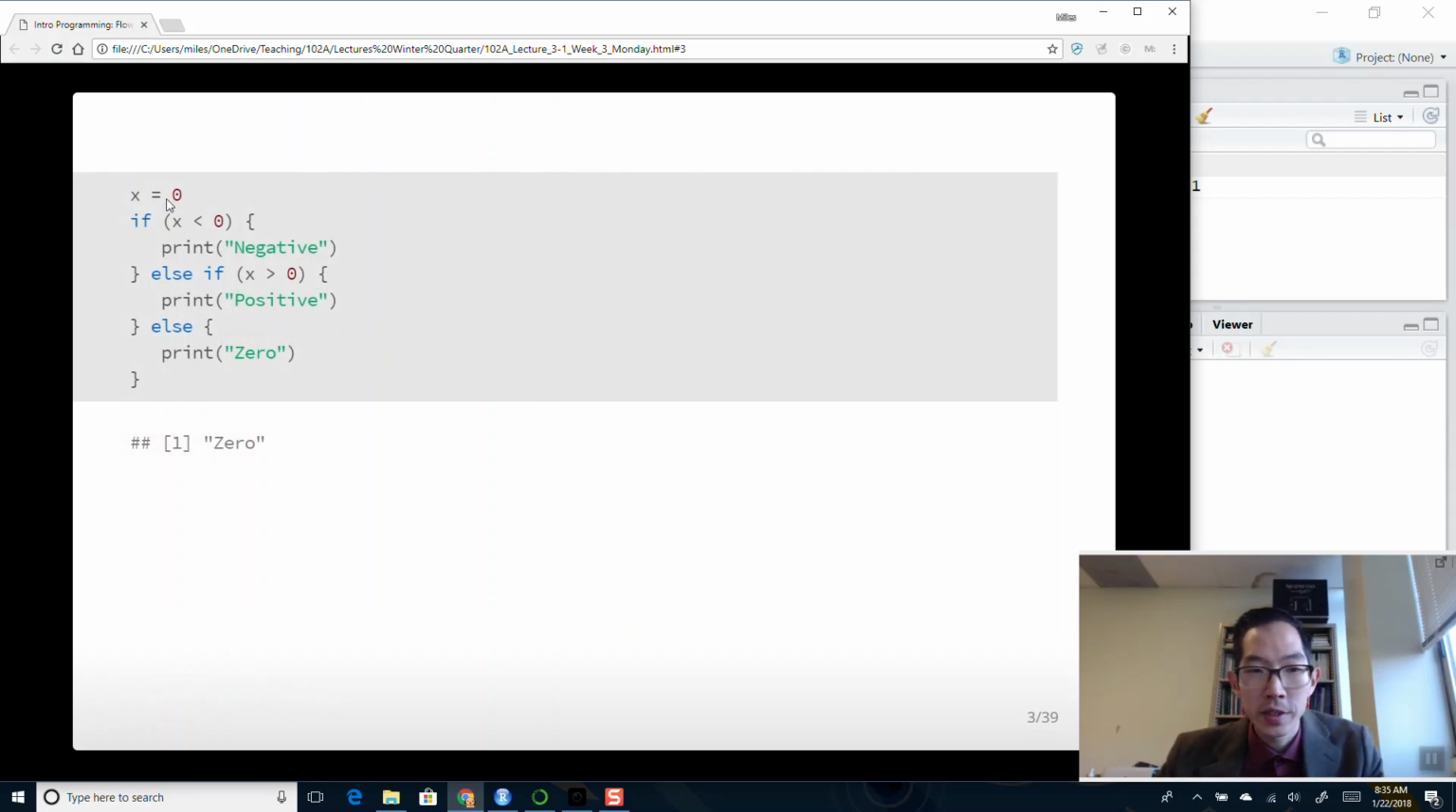Over here we've got x equal to 0, and so here this is false, so this is not run or evaluated. This is false, so this print positive is not run or evaluated. Because both of these earlier if statements were false, it will run the last line in this last else statement, print 0, and that's what it does.